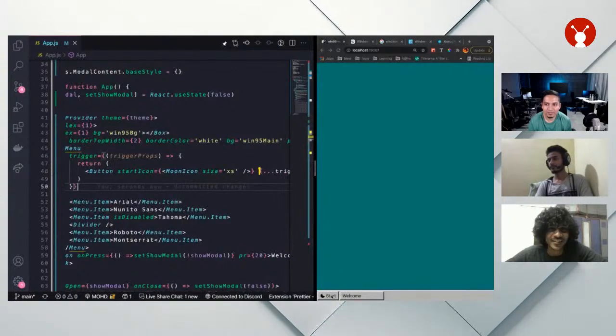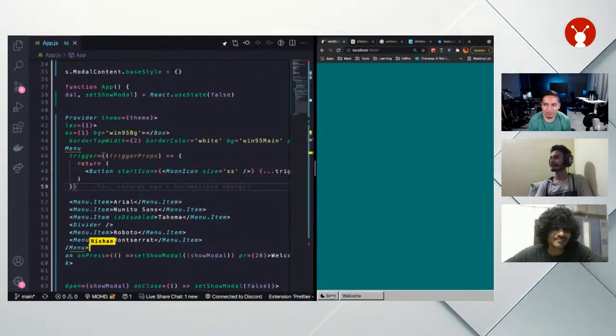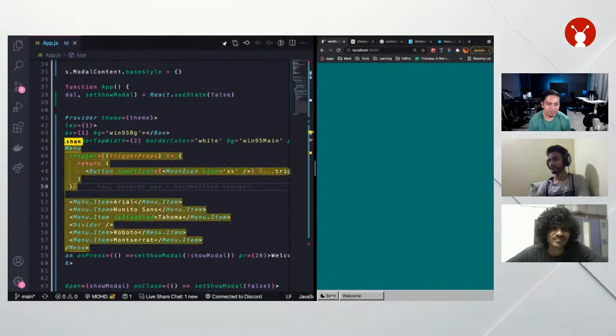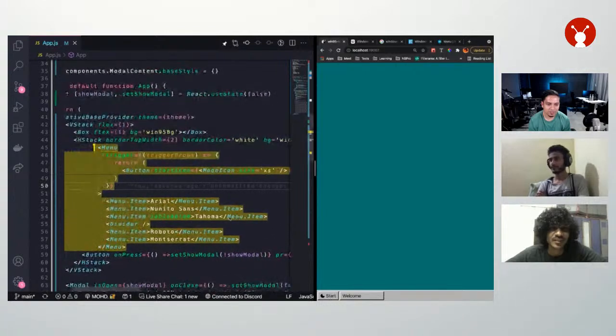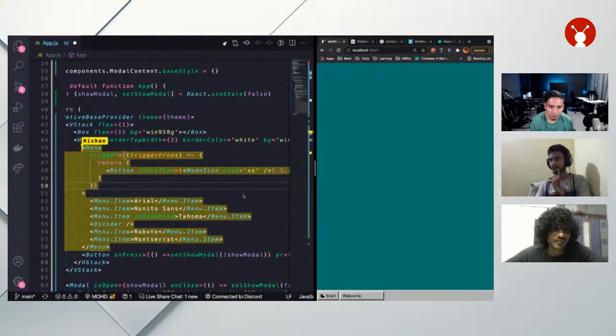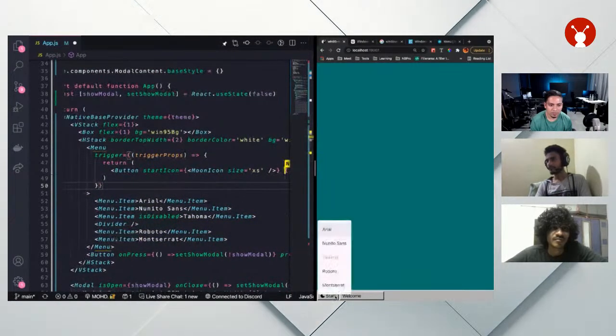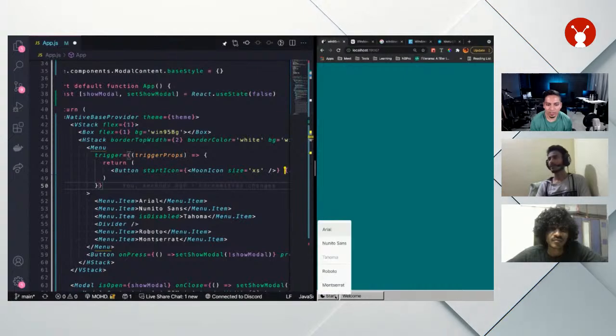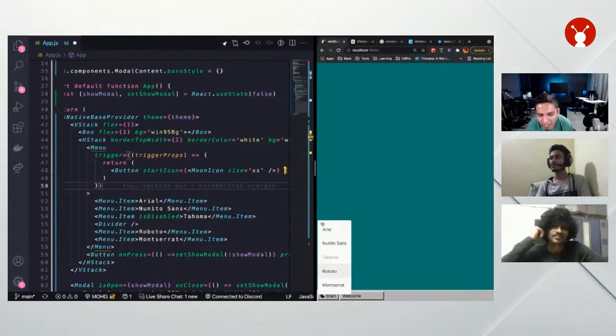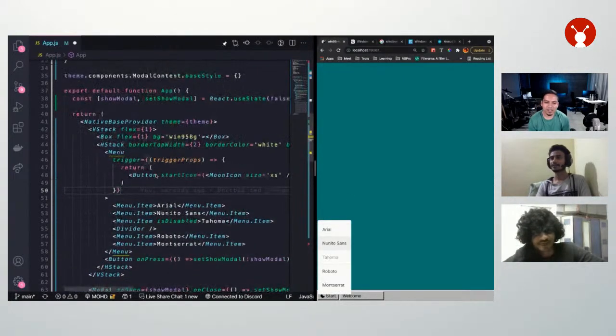Okay, let's see. Let's open it. Is that working now? Yep, we have it. But the problem is I still have some style, we have to restyle it.